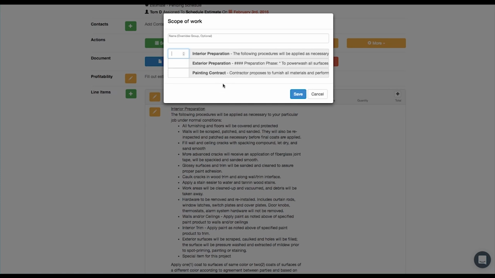So a lot of you, I know, have over the years built up great descriptions that are your differentiators for your company, that explain how you do things or what you do and your work methods. This is a great way to get those added into a project consistently.